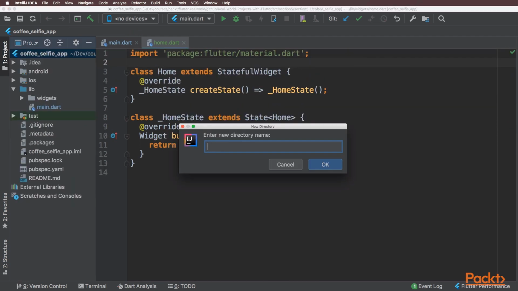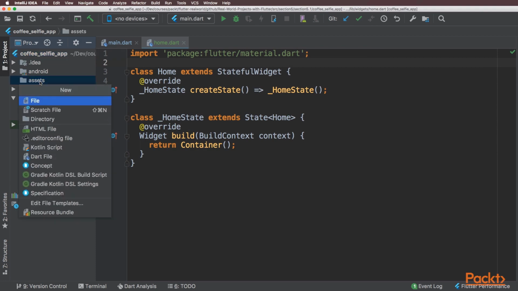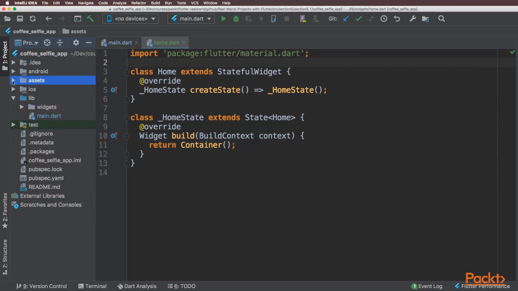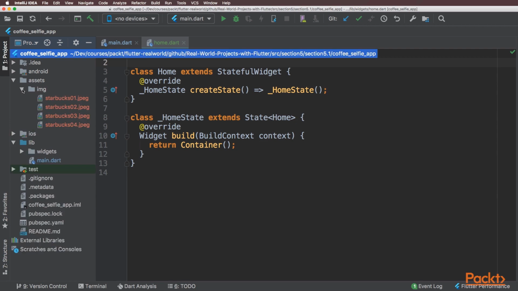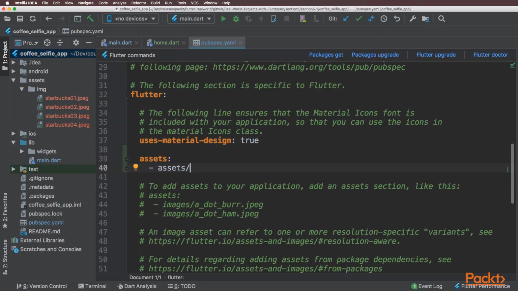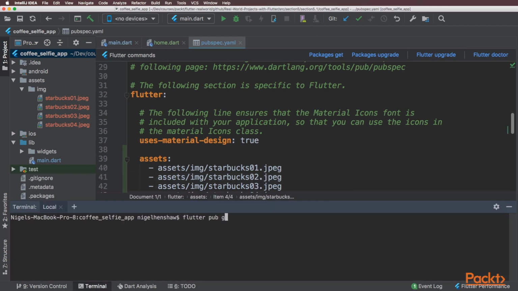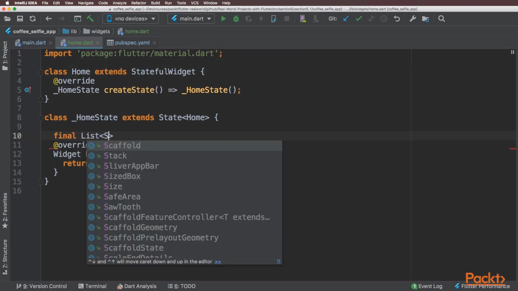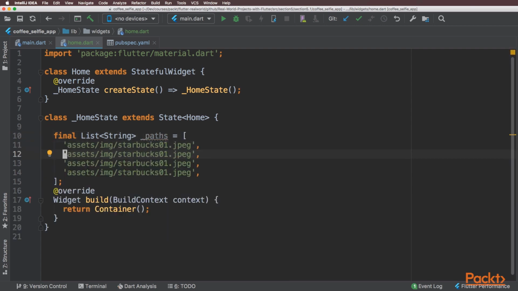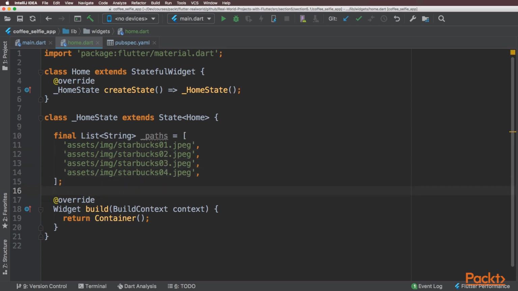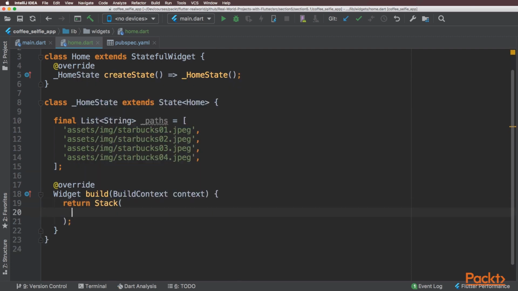I want to add some images for our mockup gallery, so I will create a folder to house those images. And use my file manager to copy some images into that folder. And include those images in our pubspec file. We'll create a list of strings just to house those images. Inside the build widget, we're going to replace the container with the stack. The reason we're using a stack is because we also want to overlay the thumbnail gallery as well as having an image capture icon in the center.